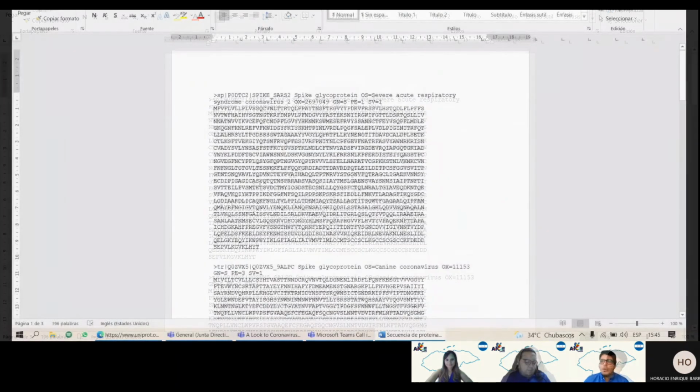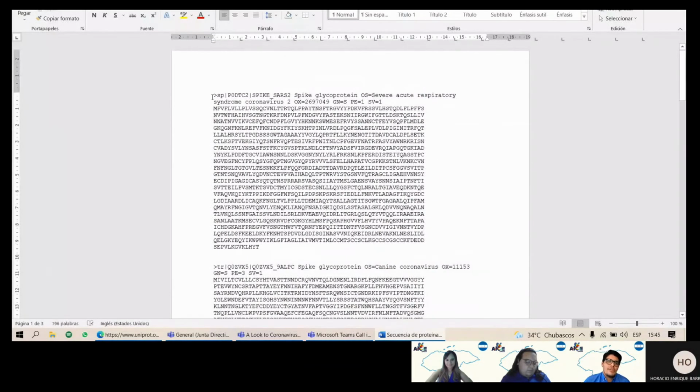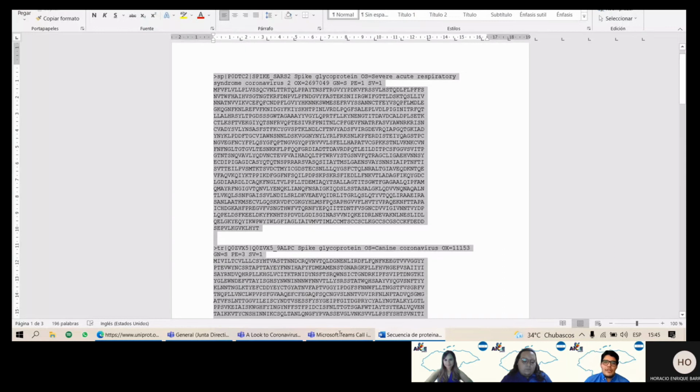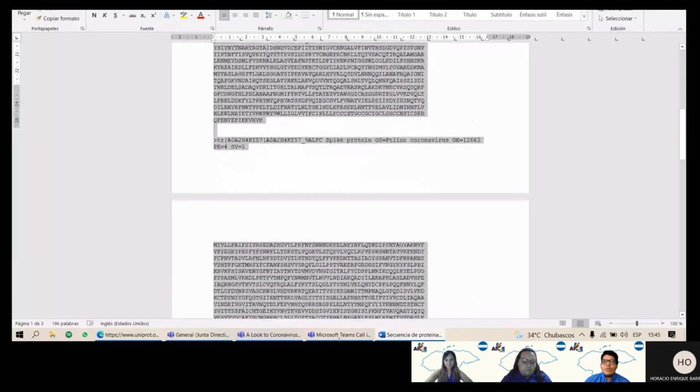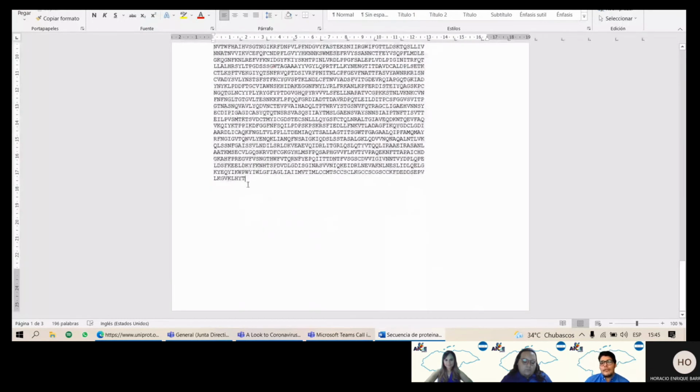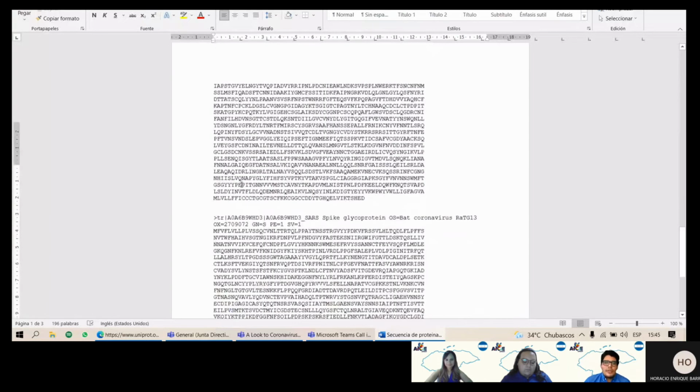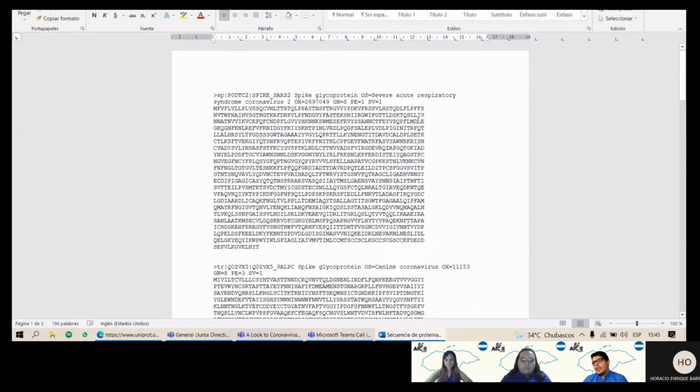Okay, so what we're going to do is, after repeating the whole procedure once again for all of the other organisms' coronavirus, we're going to collect all of their information in a document. As you can see, the first one is the code for the FASTA sequence of the COVID-19, and the other five are the ones for the other organisms' coronavirus.